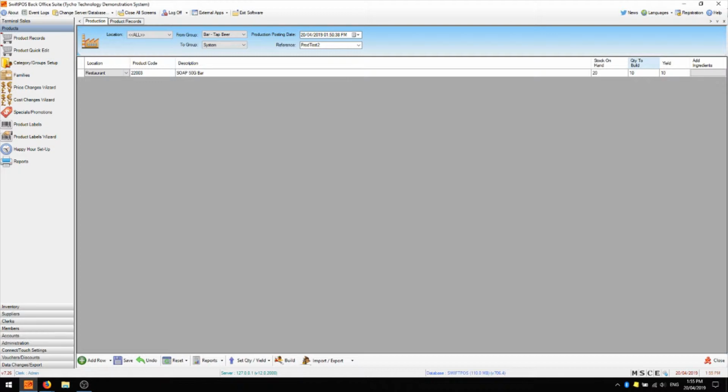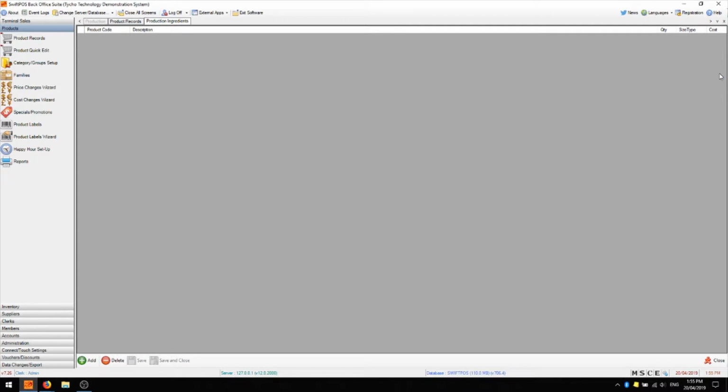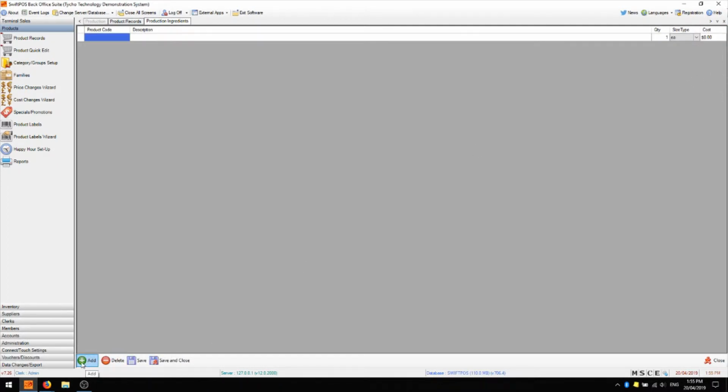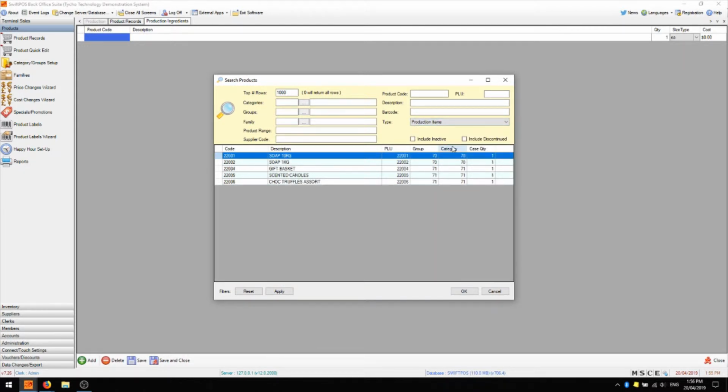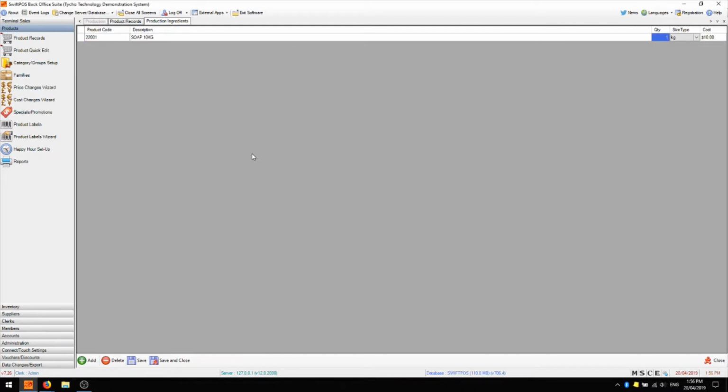However, that might not always be the case. You might have some losses in production, but we'll cover that in just a moment. Now I'm going to add my ingredients. I'll add a row. And here I'm choosing the 10 kilogram block of soap. Again, you can filter the products here using type, production. I'll select the 10 kilogram soap bar.